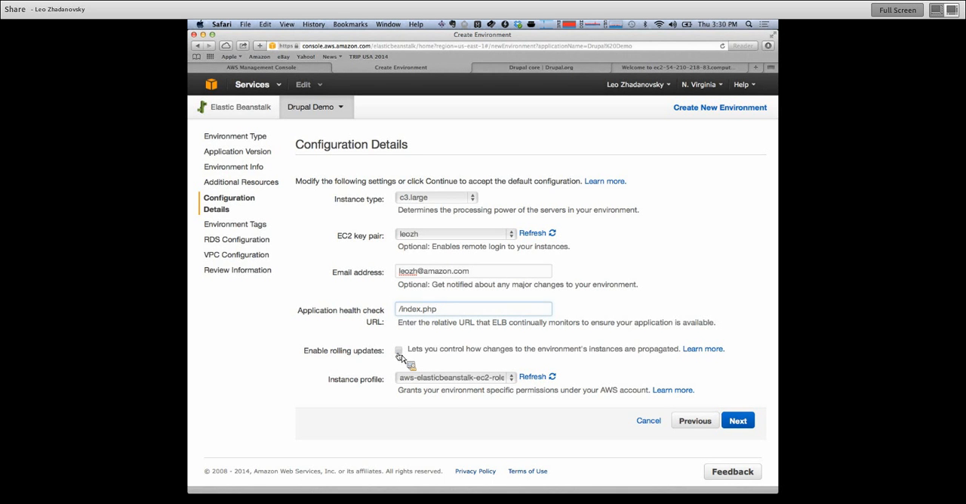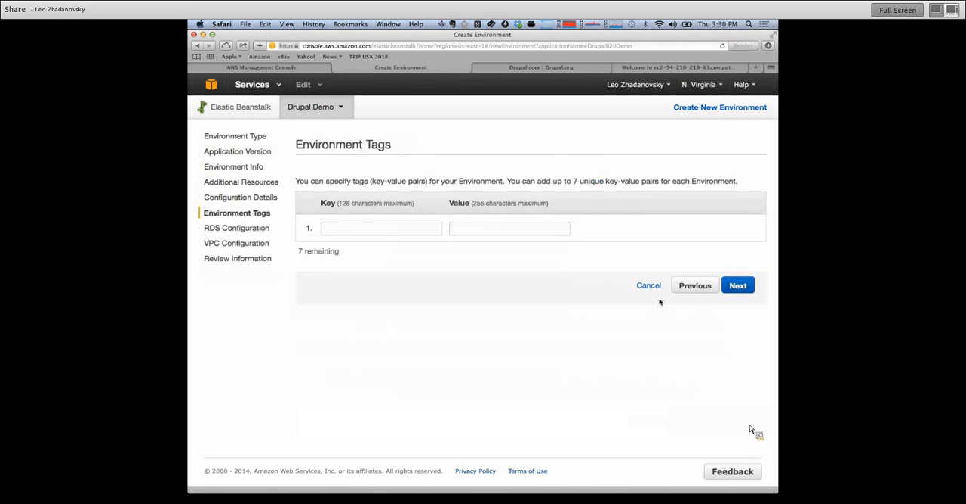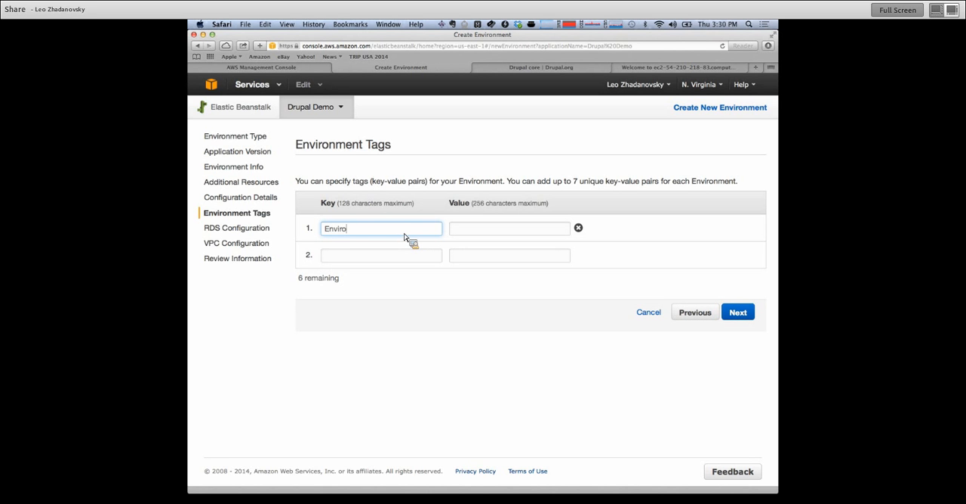I'm going to enable rolling updates, so that it updates one instance at a time if I have multiple instances in an auto scaling group. And I'm going to pick tags for my environment. This is going to be, let's say, environment, and it's going to be testing. You want to tag your instances so that you know what they are later on.